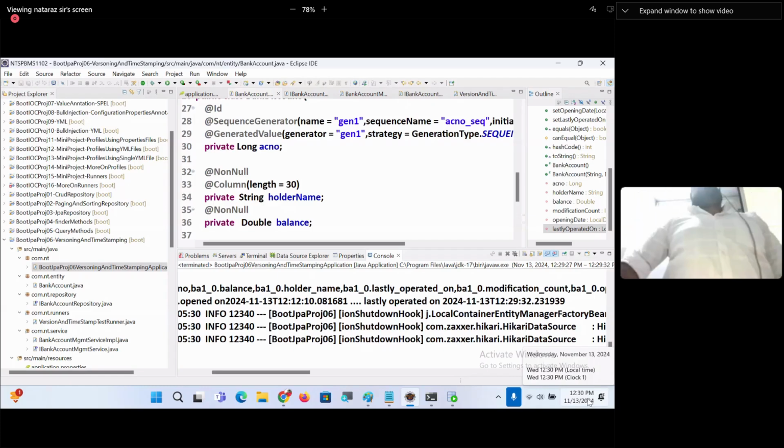By seeing when the account is opened and when it was last operated, I can assume whether it is an active account or an inactive account. Active account means the gap between account creation and lastly operated should be 10 days to 3 months max. But if more than 3 months have passed and it is still not operated, then we can say it is an inactive account.